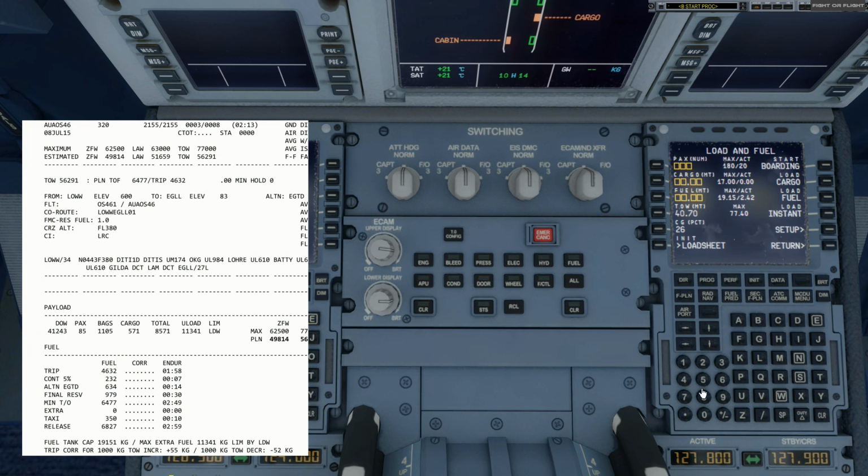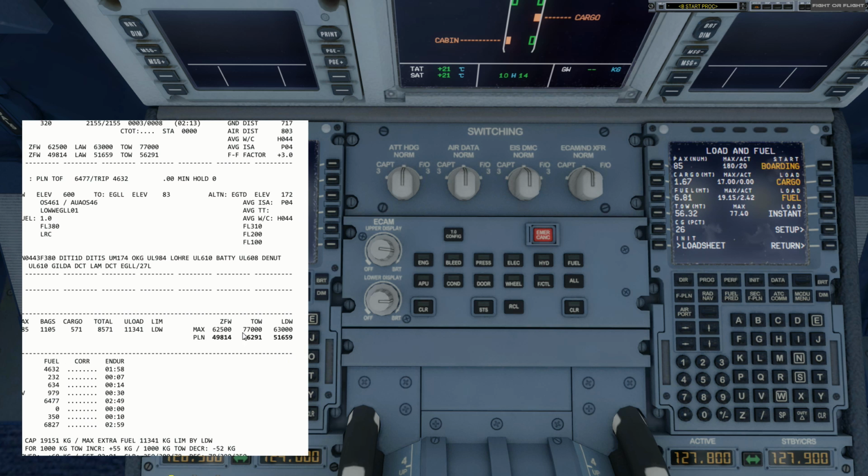We're flying 85 passengers to Heathrow today with 1,670 kilos of cargo and 6,810 kilos of fuel. We can cross-reference the calculated takeoff weight with our flight plan to make sure that we haven't made any mistakes. Don't worry if the numbers aren't bang on, just make sure that they don't vary too much. We can ignore this centre of gravity number. The developers have stated that this figure serves only as a reminder and doesn't have any effect on the flight model. We'll start the boarding process and move on to the left MCDU.